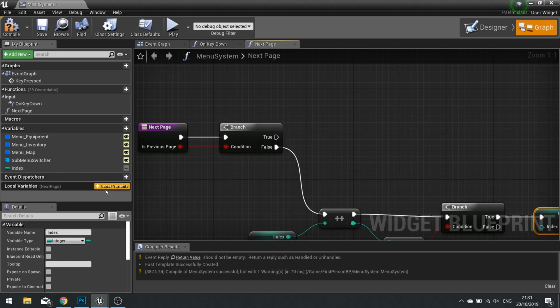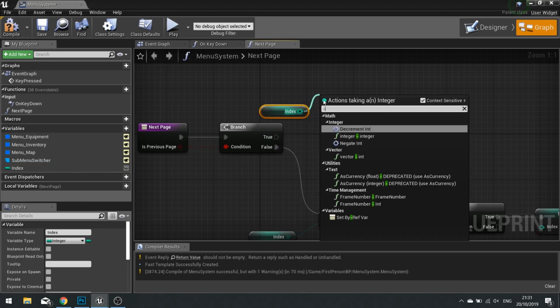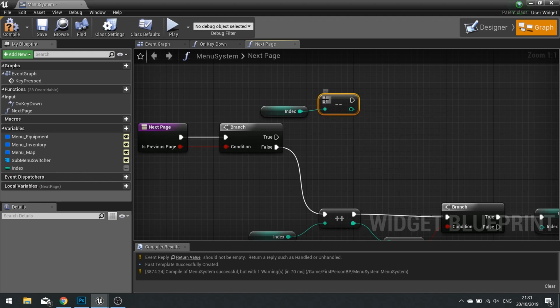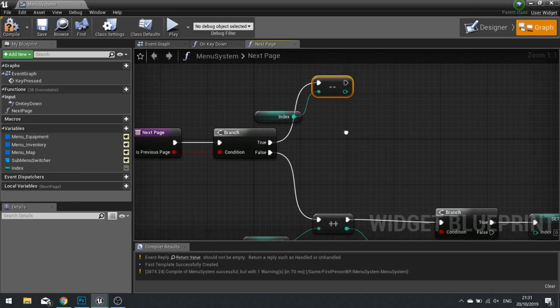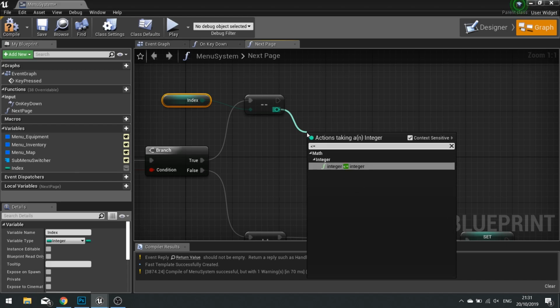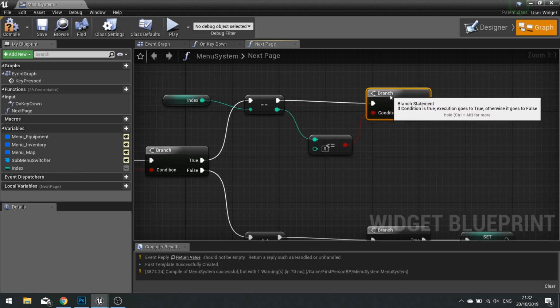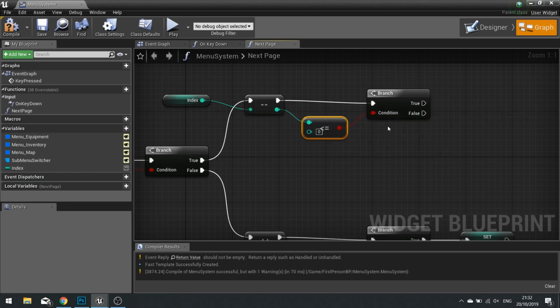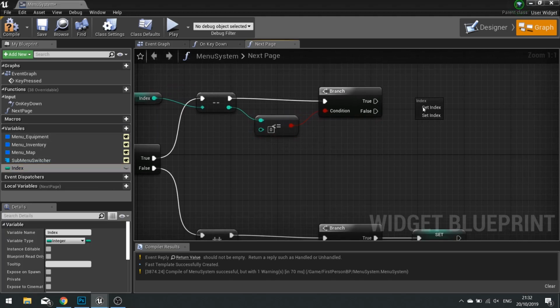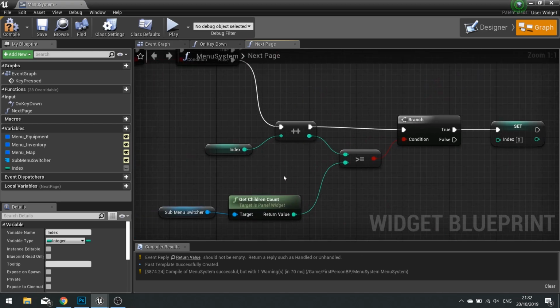So this is exactly the same pretty much except the opposite. So grab the index, get, this time it's decrement. So take away 1 is what that does. And then we're going to check whether or not that is less than or equal to 0. Put that into a branch. And if it is less than or equal to 0, we want to set the index to the number of children that we've got.